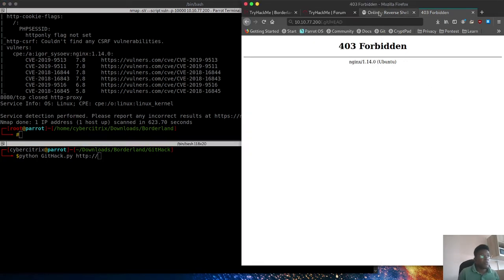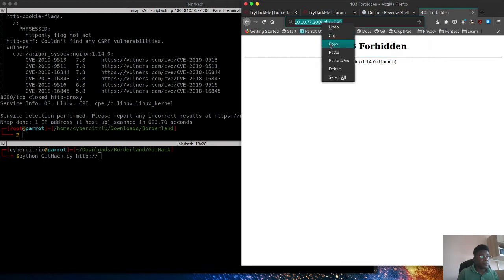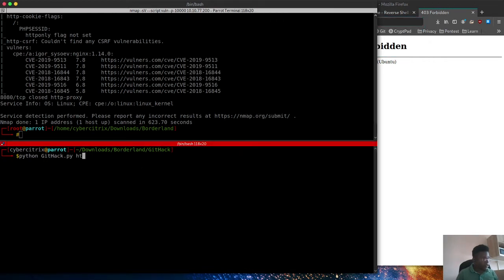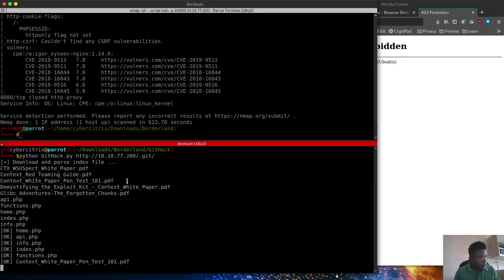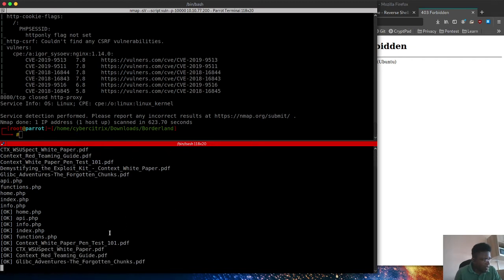I'm just going to come here. I'll copy this, then I'll just replace this here. But I'll remove the HEAD because I'm going after the .git. So look at what it's doing. It's downloading, extracting the content of that .git.